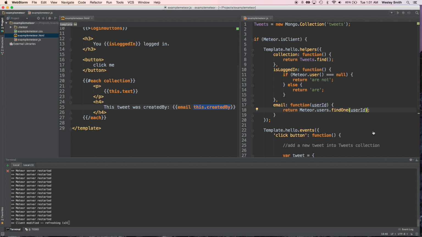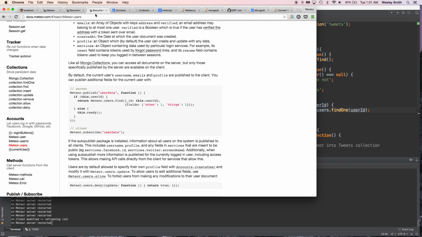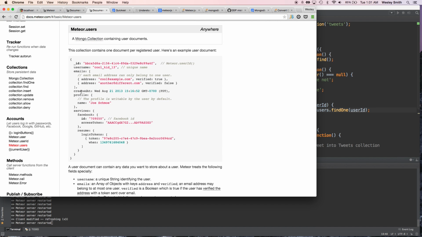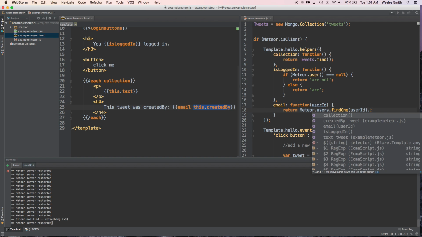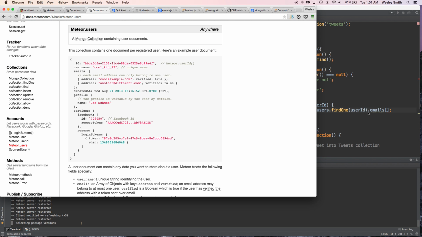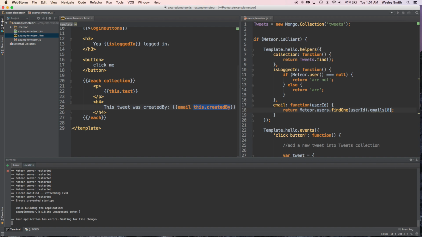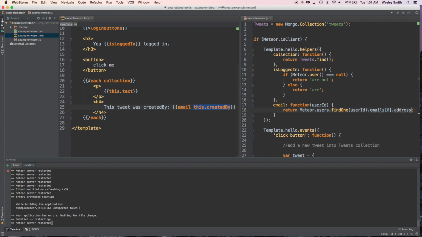So if we look back at the documentation, we will actually see, where are we? User, here we go. Here's what a user object looks like. We will see that every user object has an emails array, and then in that emails array, there's another object that has an address field. So if we want to get access to the email of this user, we'll say .emails at, is it .emails? Sorry. Yes, it is. .emails at the first index, and then we will say .address. So that's emails at the first index and then the address.